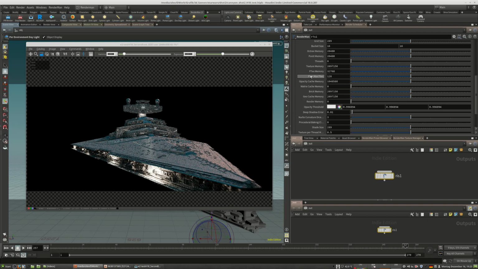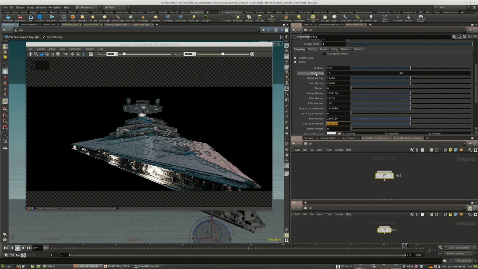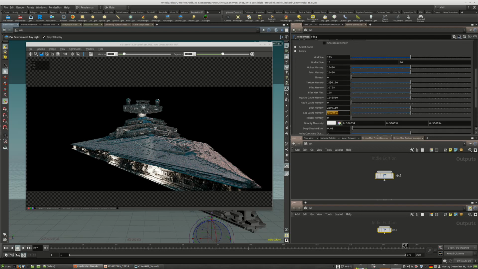But you also can dial up the amount of memory cache. So this is all in bytes, when I remember correctly. You can change the bucket size. You can change the grid size. You shouldn't do that, only if you understand what this is.